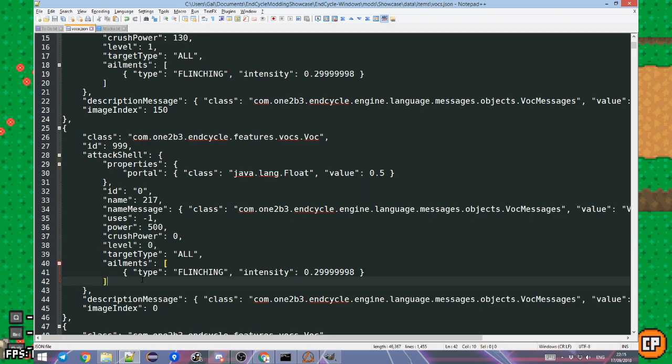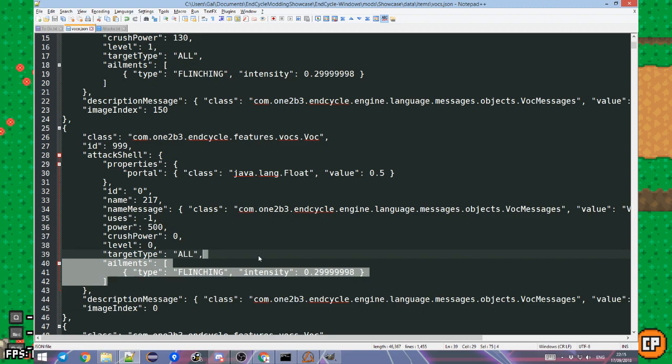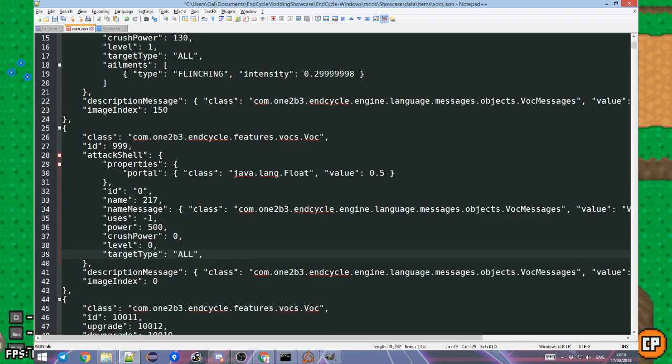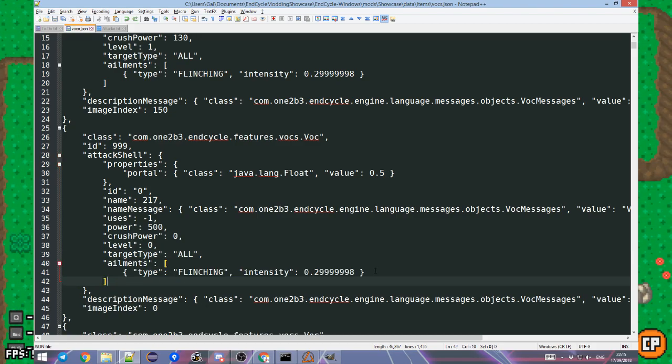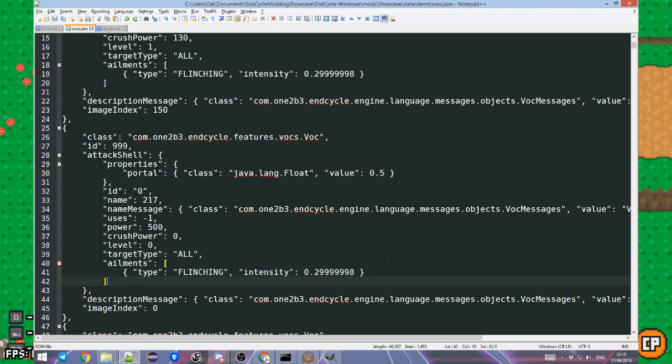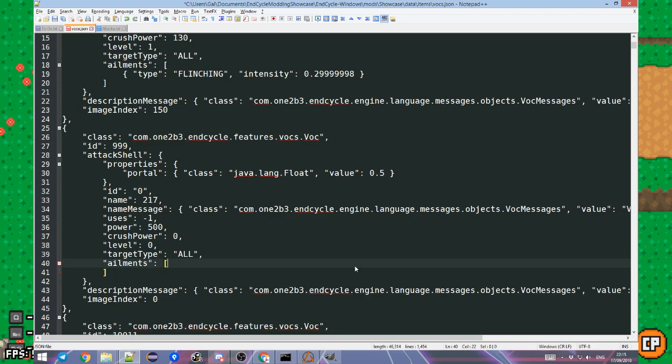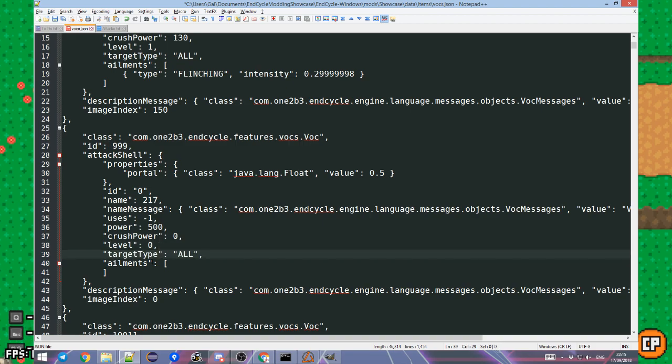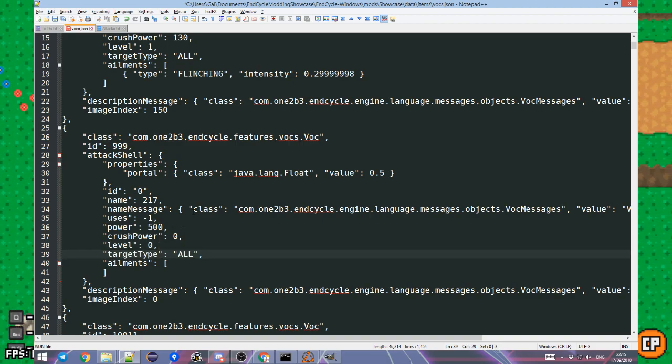But in exchange it doesn't flinch the enemy. So we just remove the ailments. We can either remove all of the ailments entirely, or we just remove the flinching ailment from the list. The flinching ailment is basically what makes the enemy flinch. And now the target type does not matter for the cannon because it just shoots in a straight line.